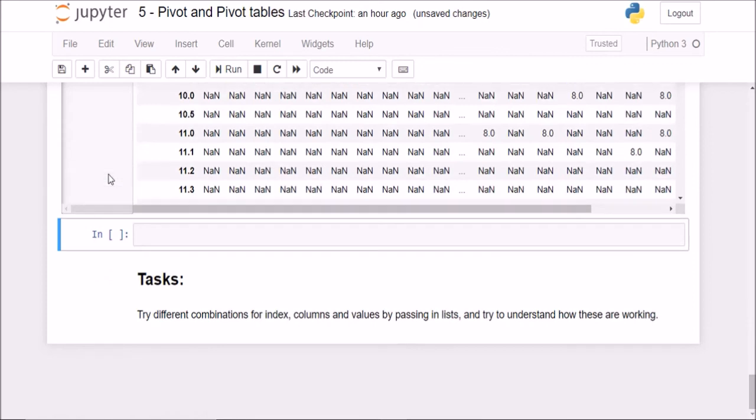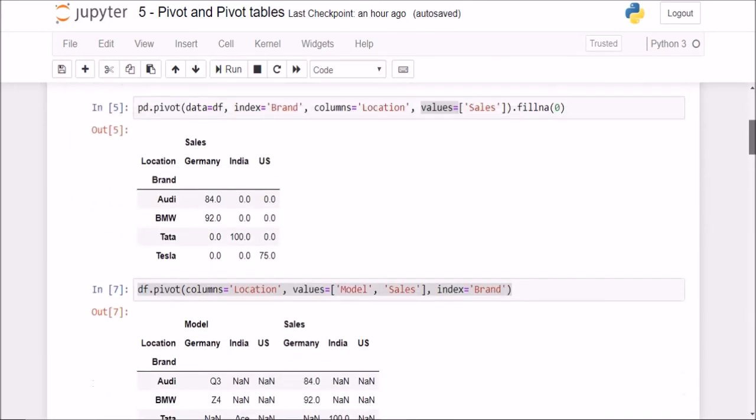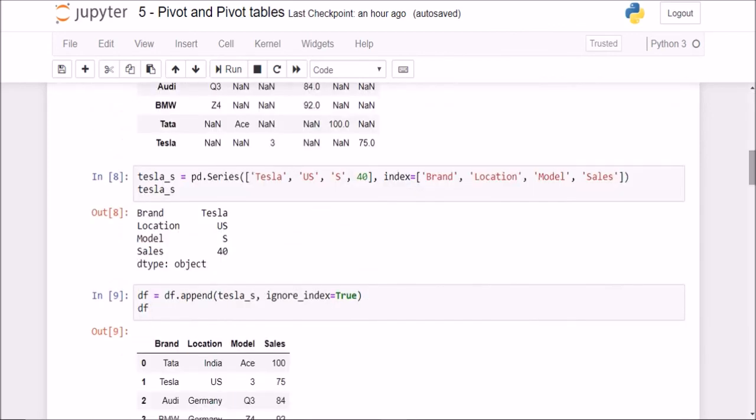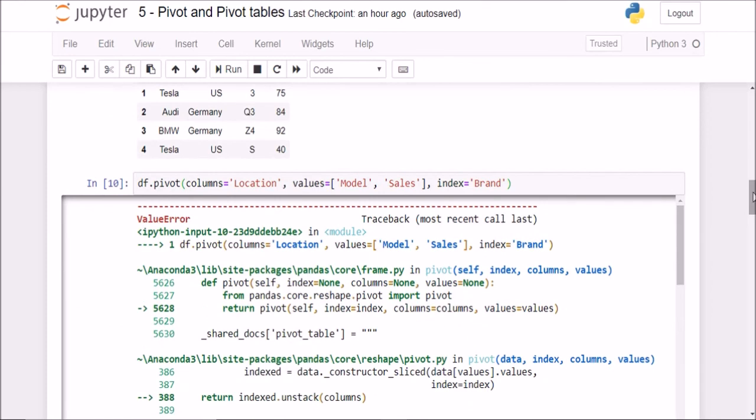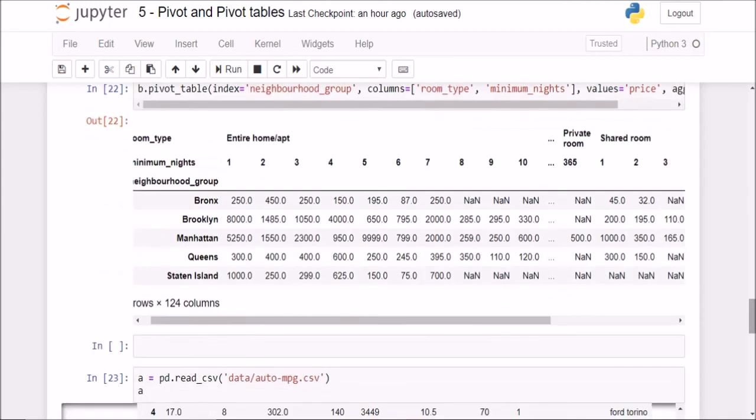So I think that would be all for today. We have covered quite a few things here in pivot and pivot table, and how we can make different indexes, different columns, different values, different aggregation functions, where pivot table is used, where pivot and pivot table are differentiated, where we have to use pivot table instead of pivot. I hope you found this tutorial interesting and informative, and I hope you learned from it.